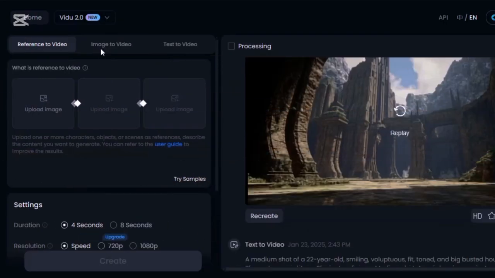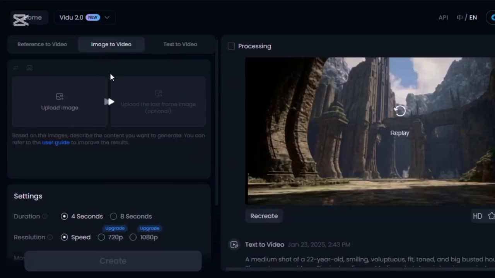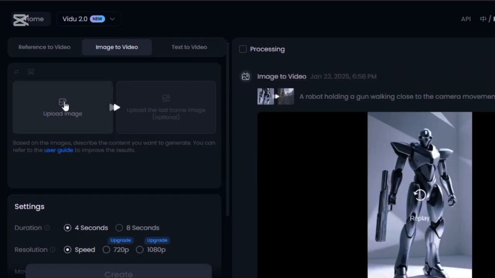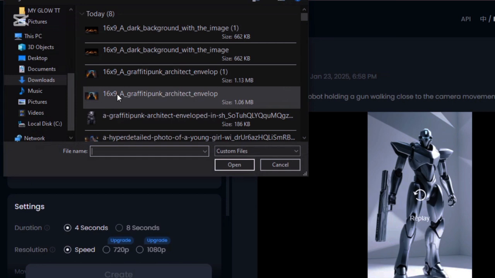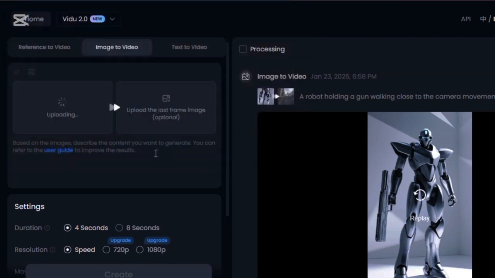Let's check out the image to video option. Click on image to video. Upload the images you are going to be using. This section allows just 2 images. Click on the upload button to upload your images directly from your device. Make sure you upload clean images.